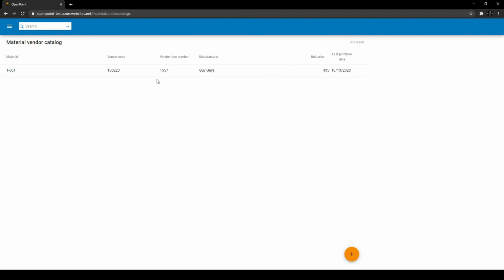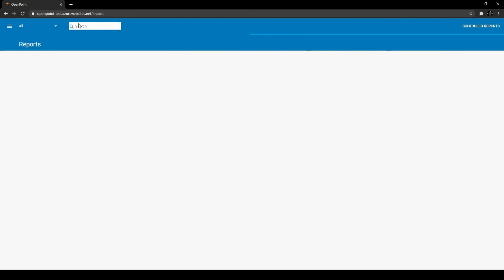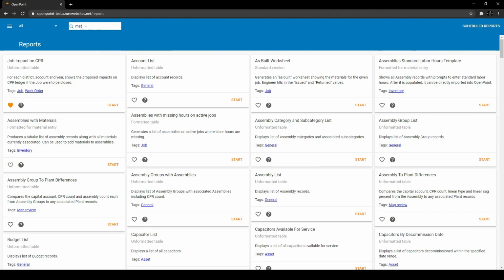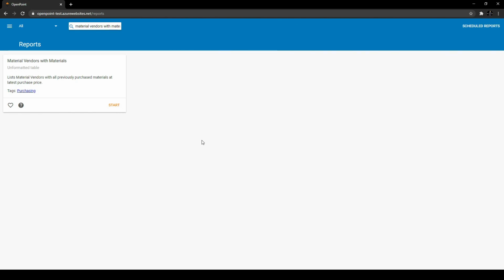And one more thing, over in the Reports section, we have a new report called Material Vendors with Material. Running this script will generate a dump of all the info in the material catalog in an Excel file for easy viewing.